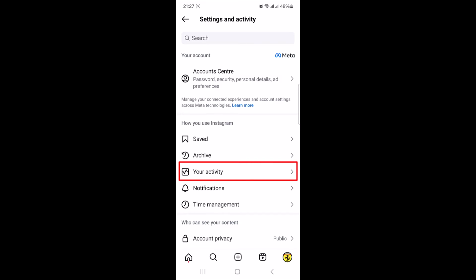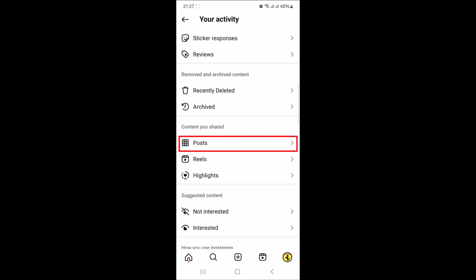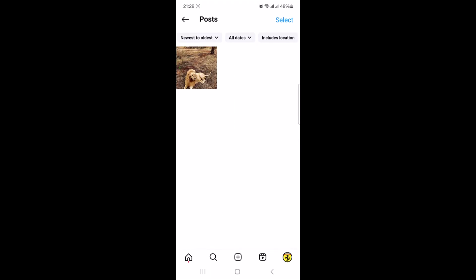Under how you use Instagram, tap on your activity, scroll down, and under content you shared, tap on post. Here tap on includes location at the top menu bar. So these are all the posts you have on Instagram with the location.